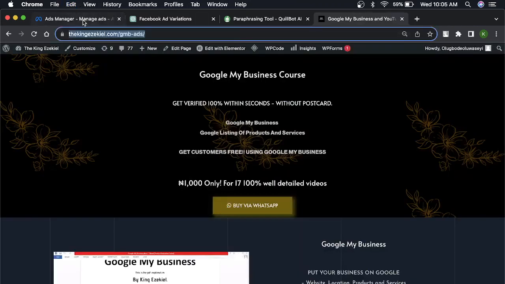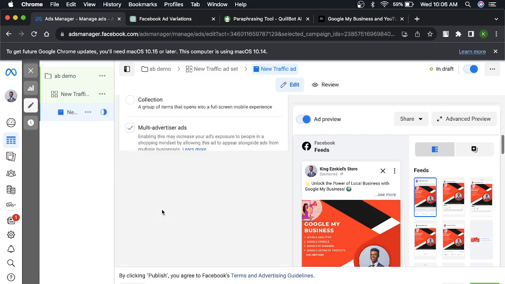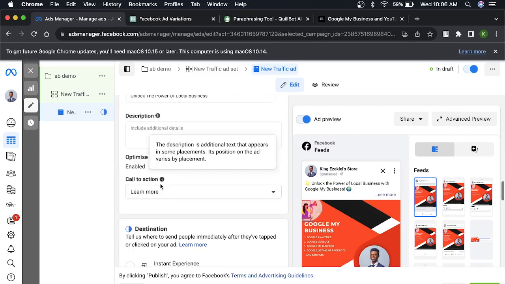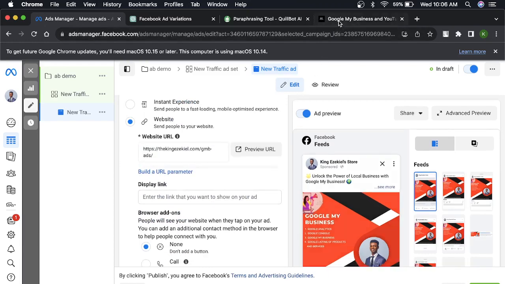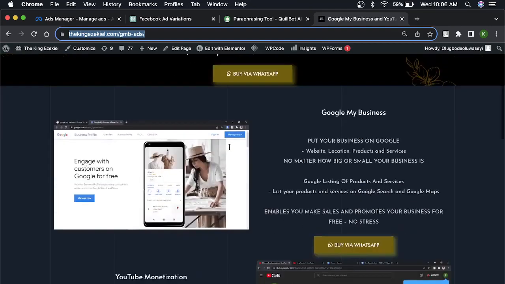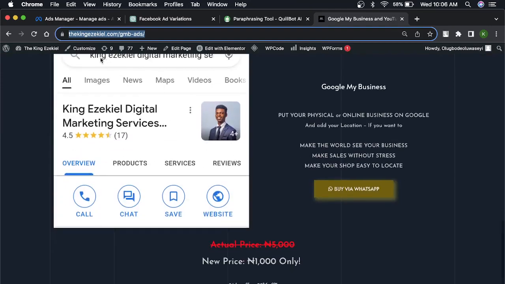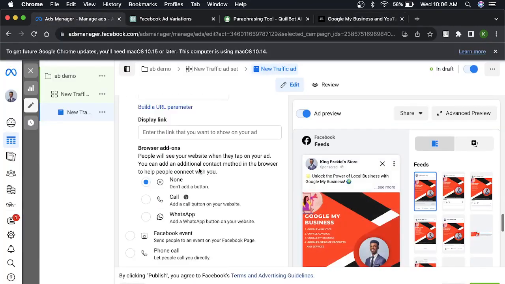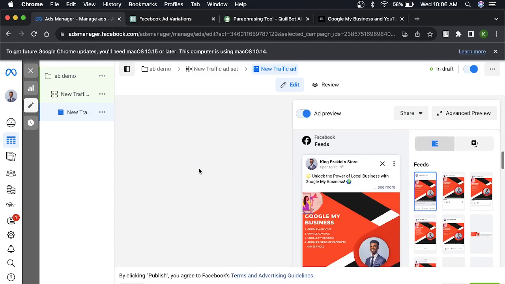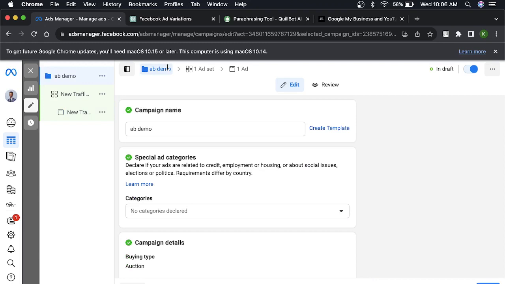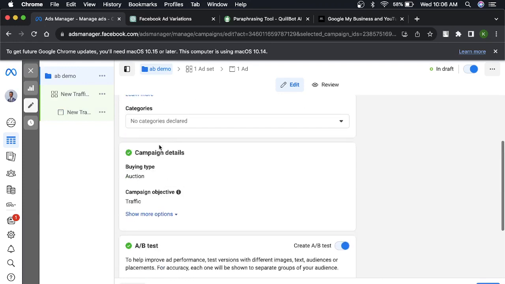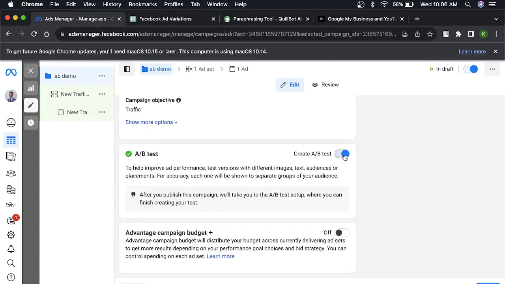Okay, so this is my landing page. Let me copy the link, come here and paste it. I have a landing page because I have a website and I created the landing page. But if you don't have a website, you can just use WhatsApp directly. So this is incredible. So when you are done with everything, you check it. Let me go back and go through it again. Very easy. So we came here, we changed the name to AB demo, then AB testing, we switch it on, AB test, then next.